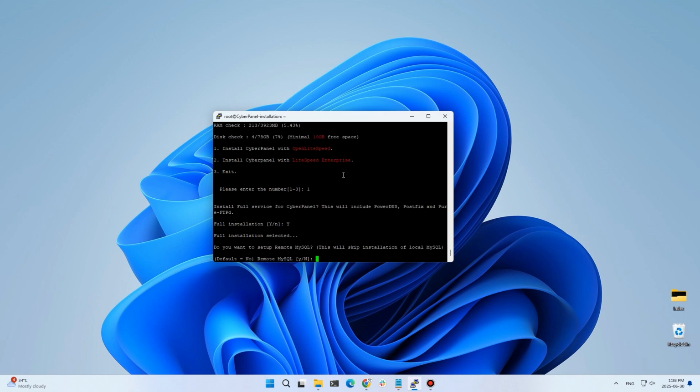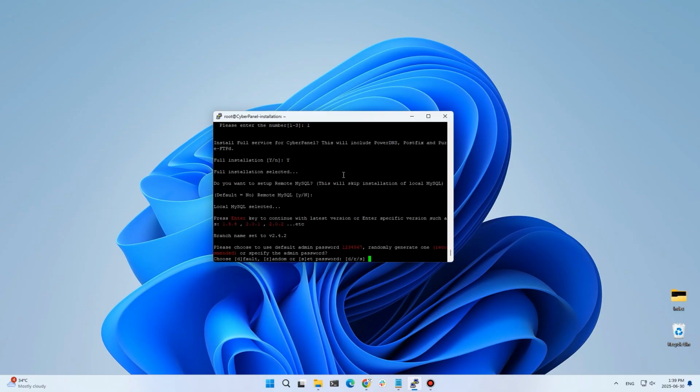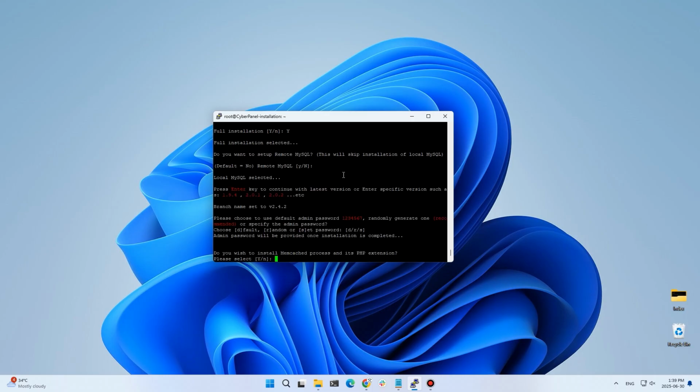Now, type N to install local MySQL, or just simply press Enter to select the default option. Press Enter to continue with the latest version. I'm choosing the default password here, but you can either generate a random one or set your own custom password. I'm choosing Y to install both memcached and Redis along with their PHP extensions.